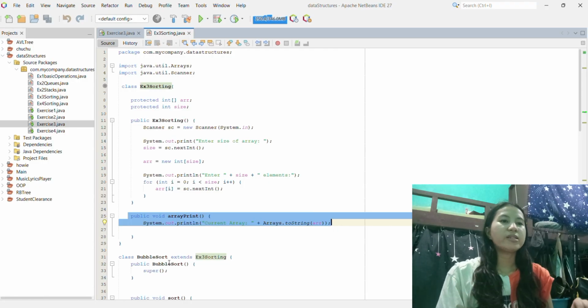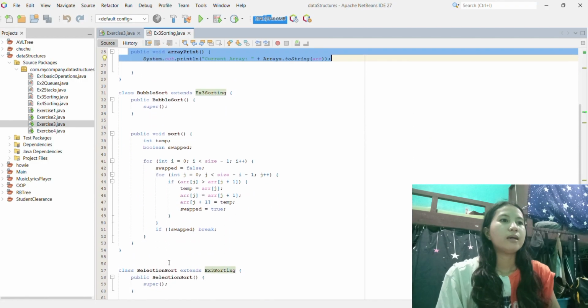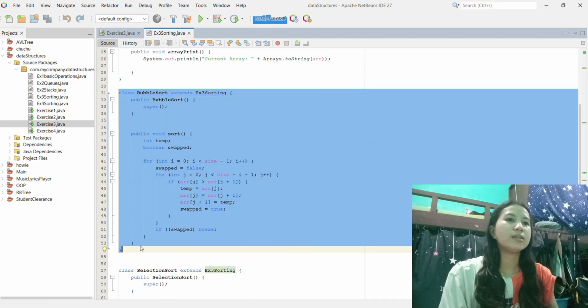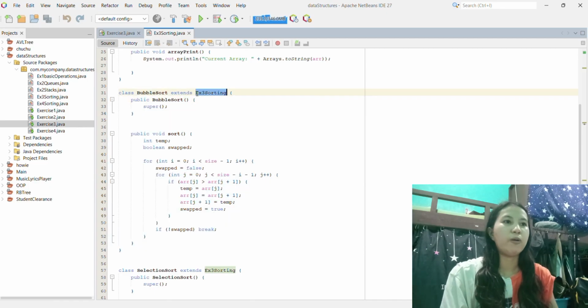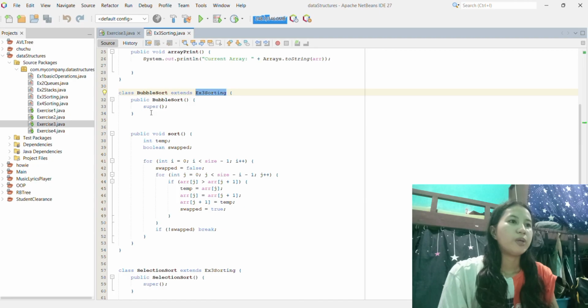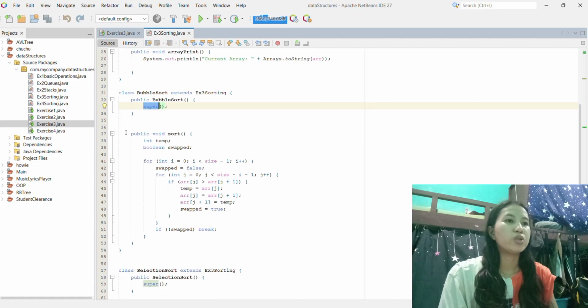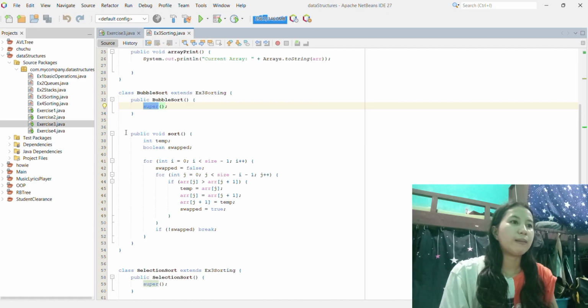Here, we define the subclass BubbleSort that extends the superclass X3Sorting. By using extends, this class inherits the arr and size variables from the parent class, meaning we don't need to declare them again. The constructor public BubbleSort calls super, which ensures the parent class constructor is executed first, properly setting up any data the subclass needs before running the bubble sort.